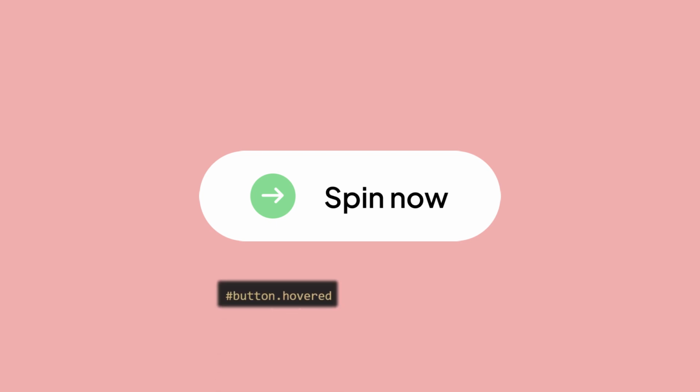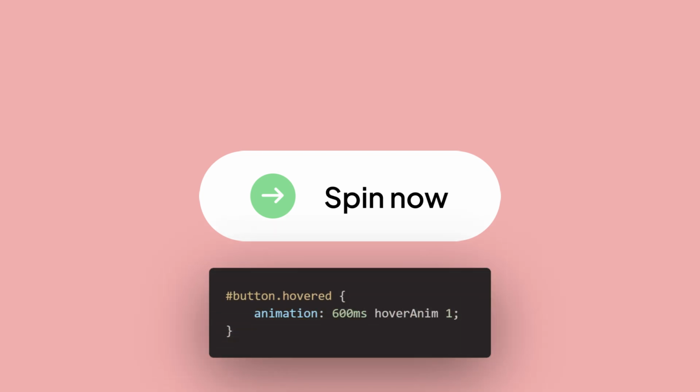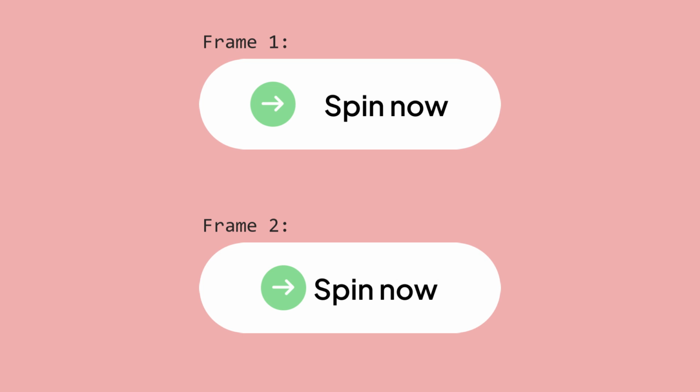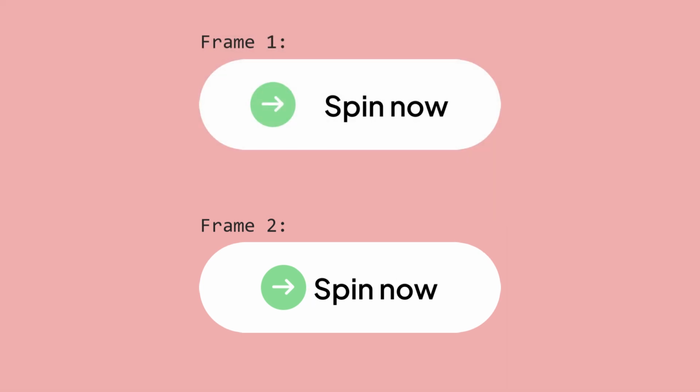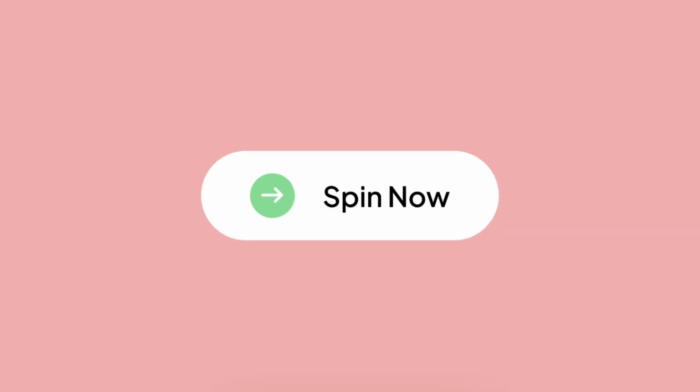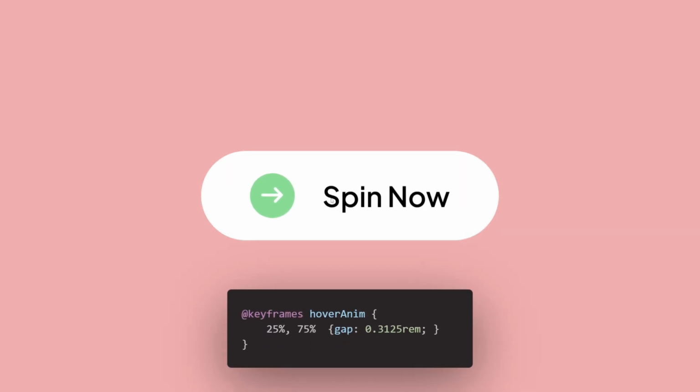I'm going to create a new rule set for when the button has a hover class, and in that, I'll be setting the animation. The duration will be set to 300 milliseconds, the animation name will be set, and the iteration count will be set to 1. Going back to the design, we can see the 2 frames in this animation, and in the second one, the elements are closer together. So I'll get the new value for the gap and change it at 25% and 75% of the way through the animation.